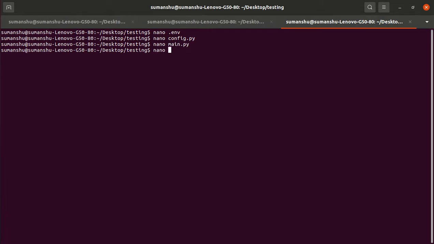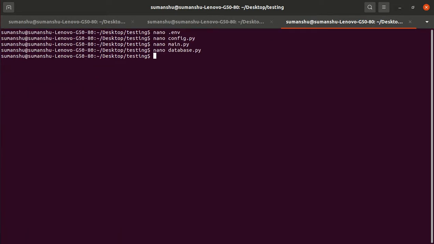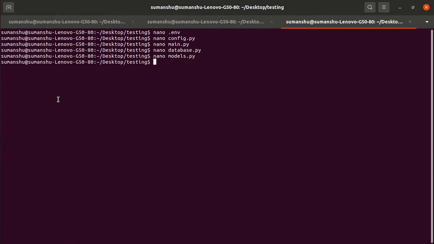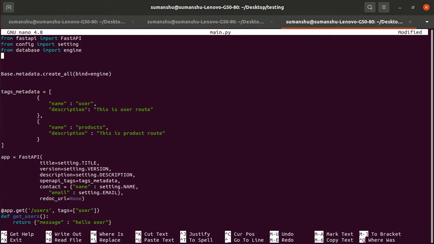Nano database.py file. So in the database we have the Base class defined. Nano models. So in the models we have the user table, but we have not read from the models. Nano main.py file. So let's read from models as well. From database import engine, from models import Base.